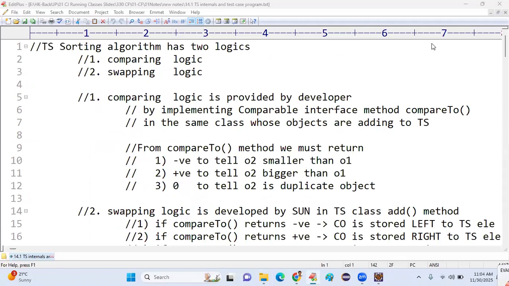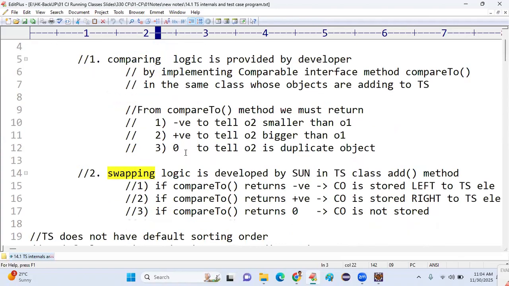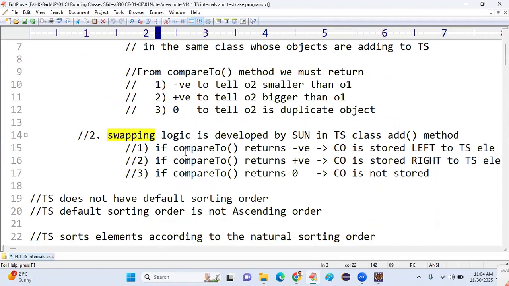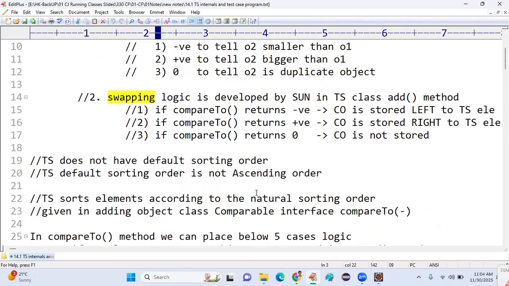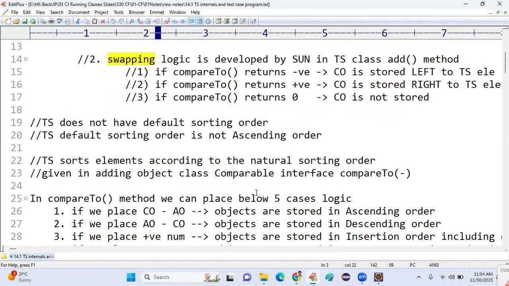Look at this: the TreeSet sorting algorithm has two logics, comparing logic and swapping logic. Comparing logic is provided by the developer by implementing the comparable interface method in the same class whose objects are added to TreeSet. From the compareTo method, we must return positive, negative, or 0. Swapping logic is developed by Sun in the TreeSet class add method. TreeSet doesn't have default sorting order. TreeSet default sorting order is not ascending order.